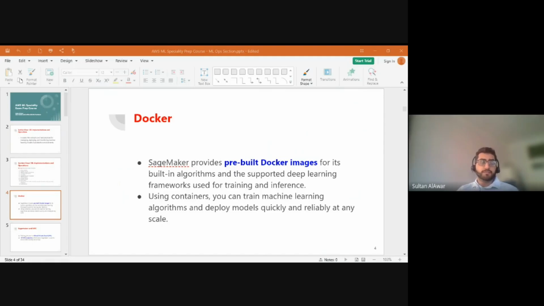So using these Docker containers, you can train your machine learning algorithms and deploy models quickly and reliably at any scale. We can load the training code image or the inference code image from the Elastic Container Registry, and we simply train our model and bring it to production using Docker.